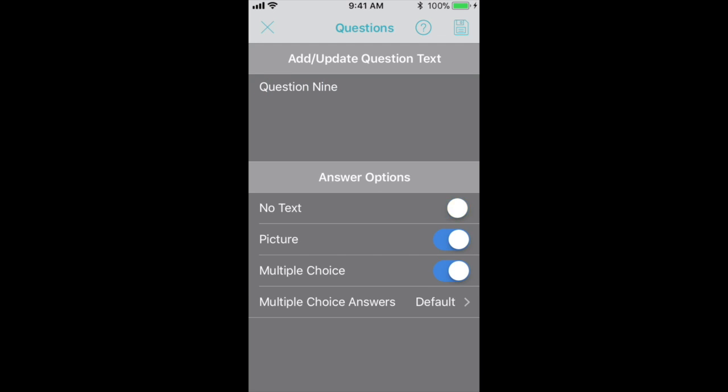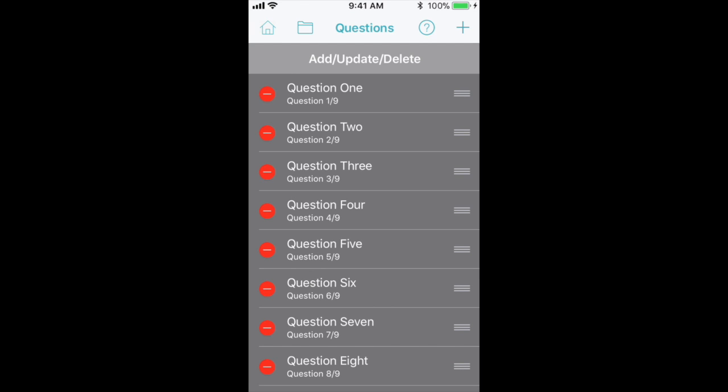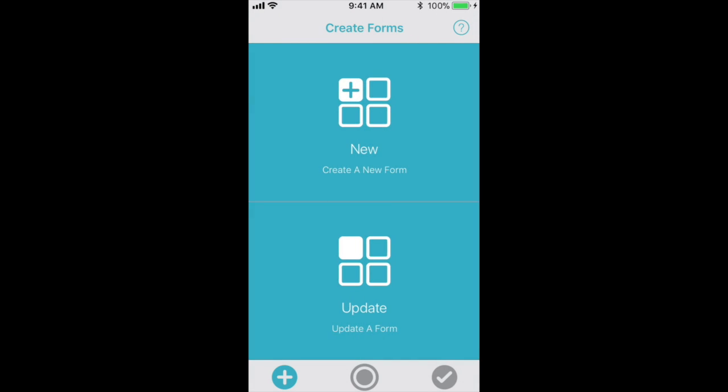And we can add text, picture, or multiple choice answers. And I'll just toggle them all to on. Once we're done, we can also rearrange the questions and delete them if we want to. Let's tap Home. Let's fill out a new form.